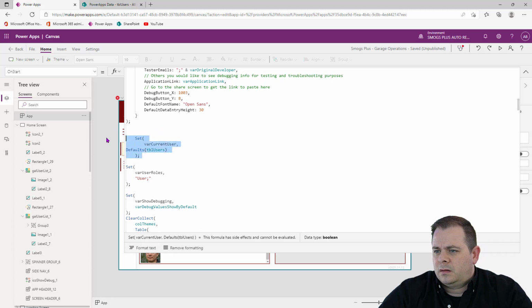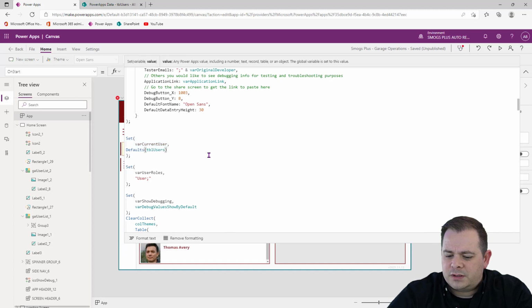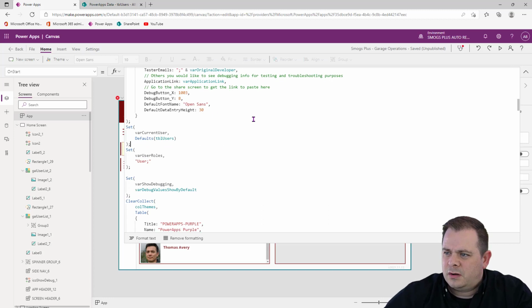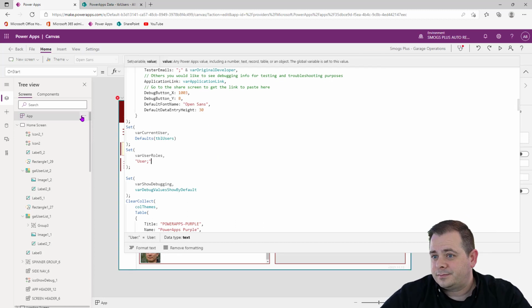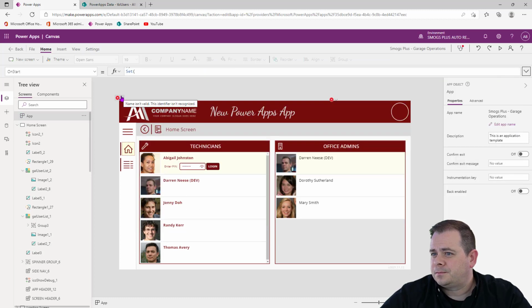Let me hit Shift Tab to reverse the indent, and then indent that over. All right, so that should work well. You would think. And it didn't. So let's go look at the errors.